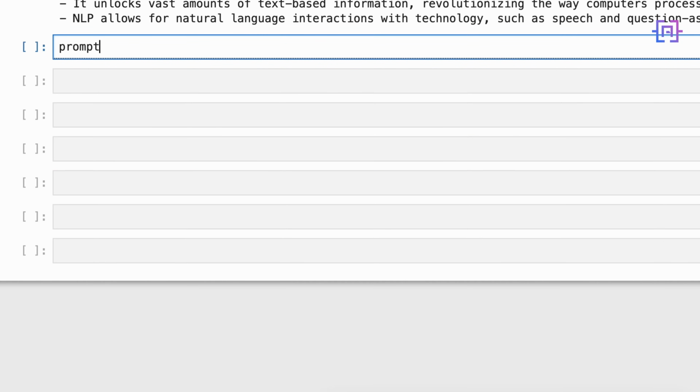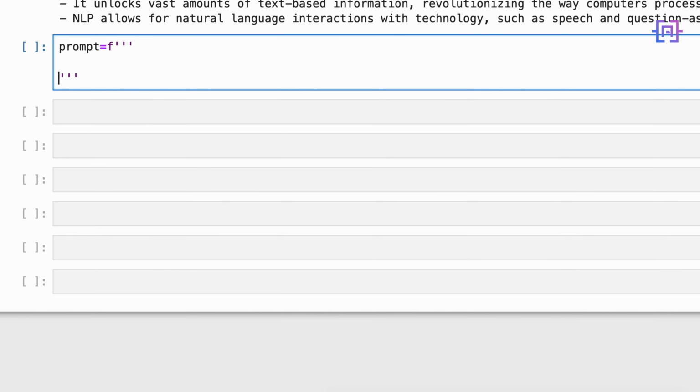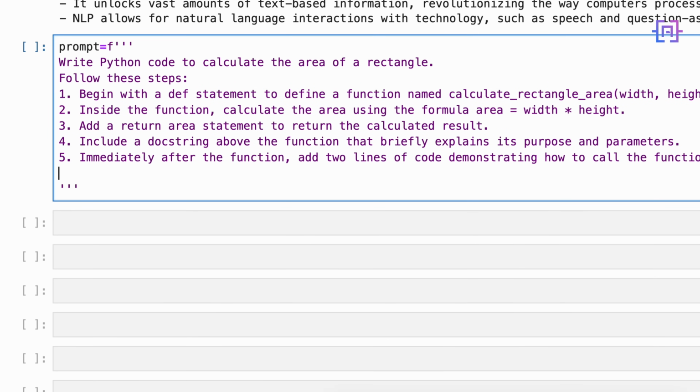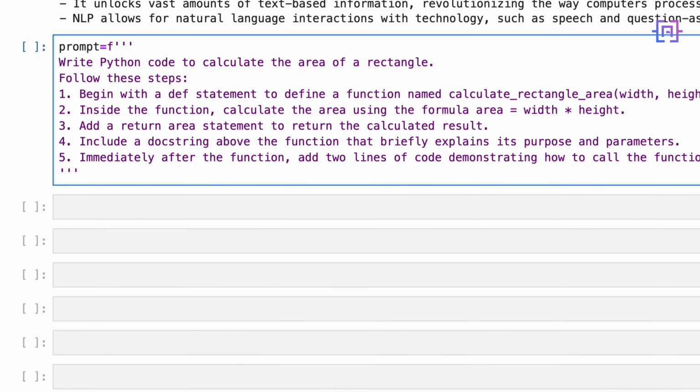We have prompt equal. I have already prepared a prompt, which is write Python code to calculate the area of a rectangle. Follow these steps. Here we are instructing the large language model to write Python code to calculate the area, and we are instructing it to use the following steps. Begin with a definition statement to define a function, and we are calculating the area using the width and length. Inside the function, calculate the area using the formula, the exact formula we are telling it, and a return area statement to return the calculated result.